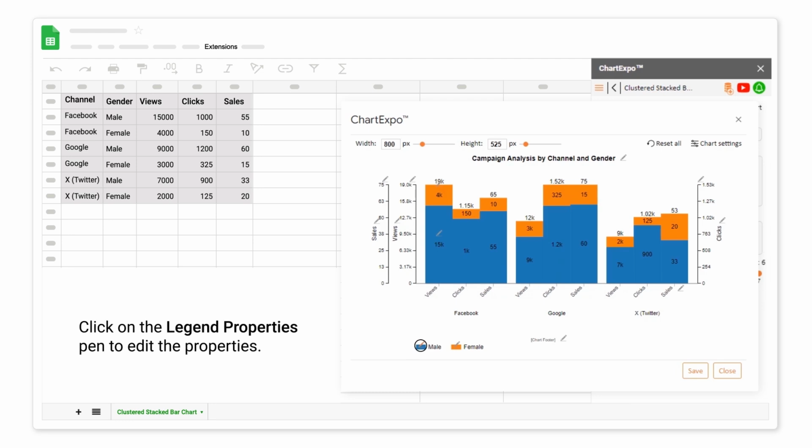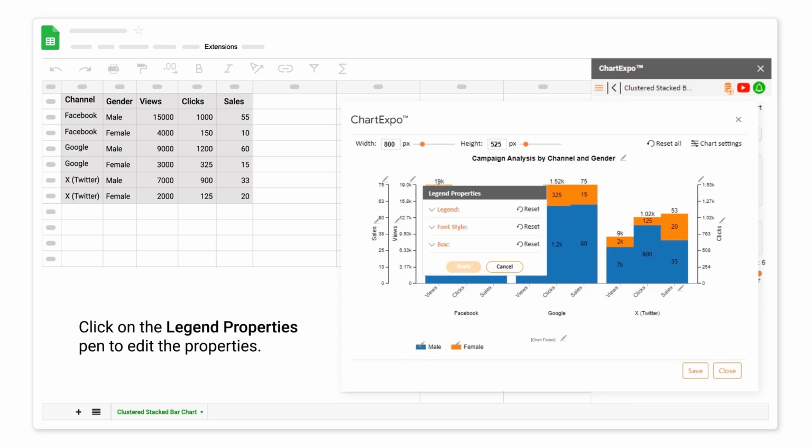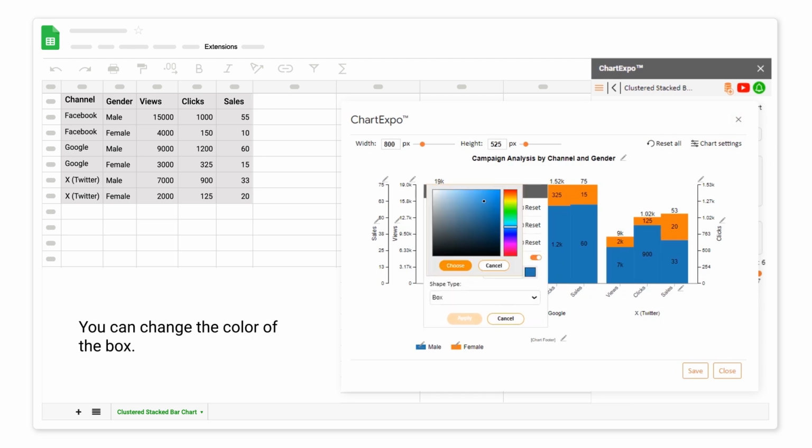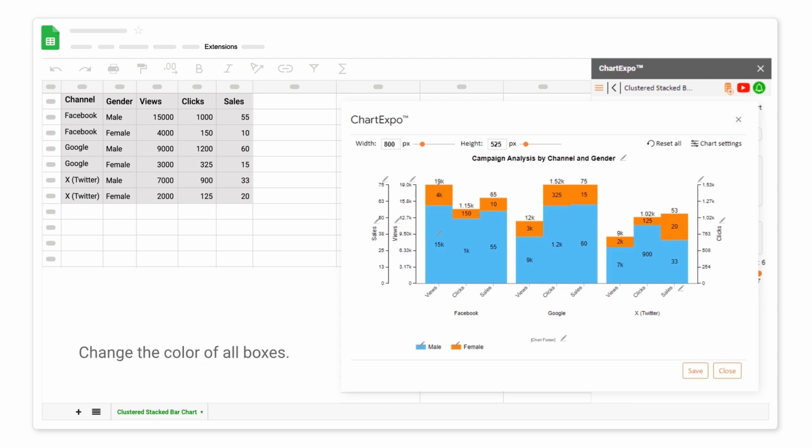Click on the Legend Properties pen to edit the properties. Click on the Box section. You can change the color of the box. Change the color of all boxes. Click on the Save button.